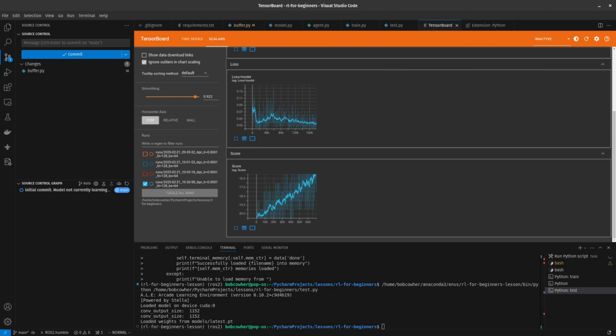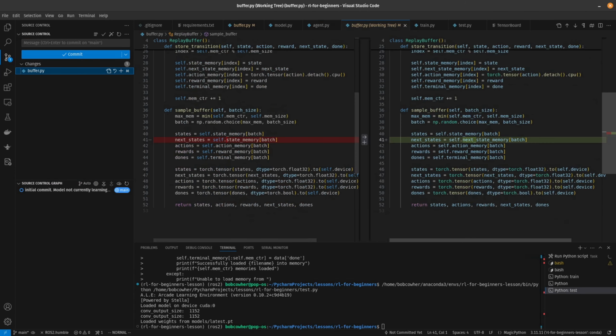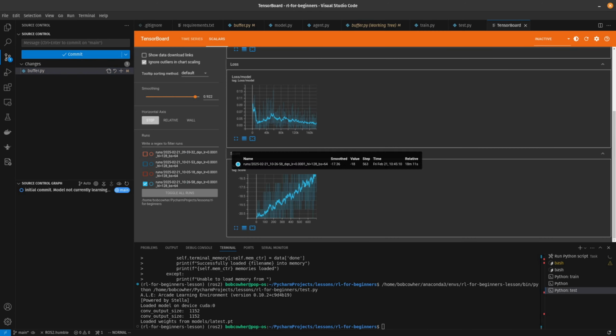All right, so I found our bug. If we come over here, and I did already fix it, but I can show you what that was here in the Git diff. So you'll notice here, originally it was next states equals self.state memory, and that should have been next state memory. So found the bug, went and retrained. This is about an hour in the future.